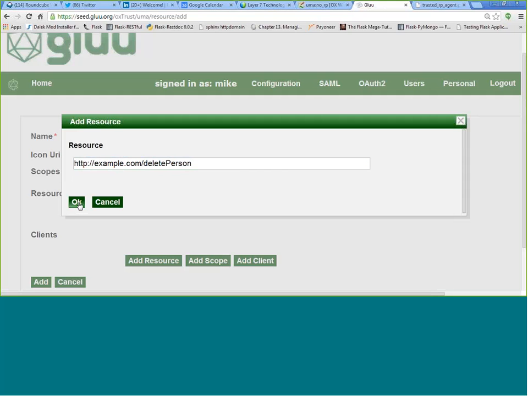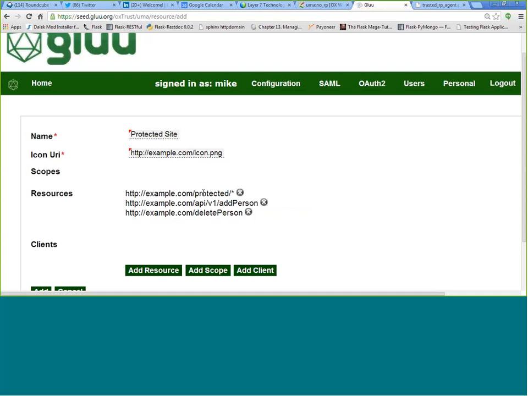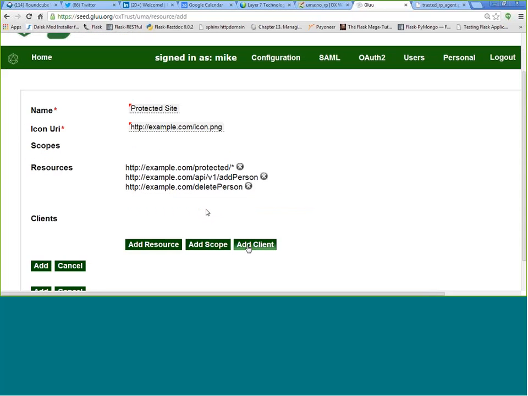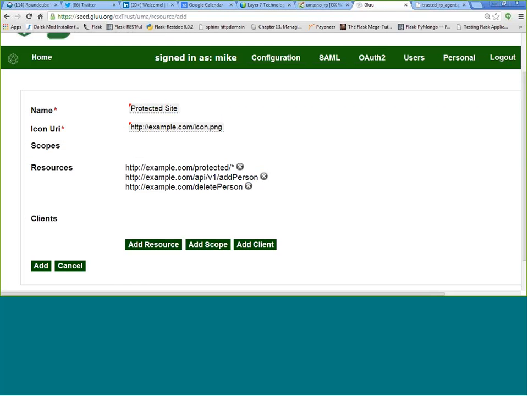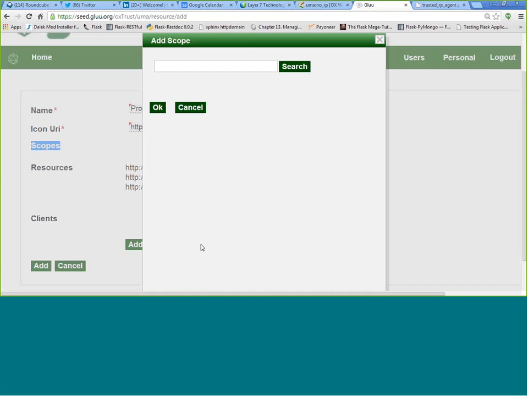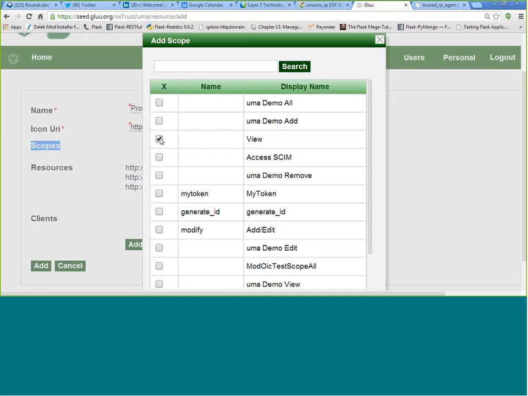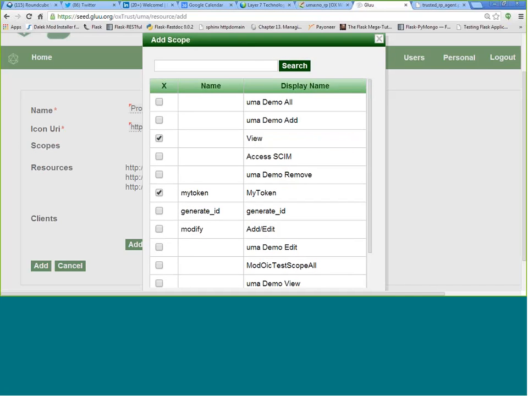Now I want to control access to this resource set, and there's a very manual way we could do it. We could just specify clients specifically, but I don't really like that approach because it's tightly bundled, and for the same reason I don't like to put IP addresses into policies either. So UMA provides another flexible way that you can control access, called UMA scopes. So I'll add the view scope and the my token scope.